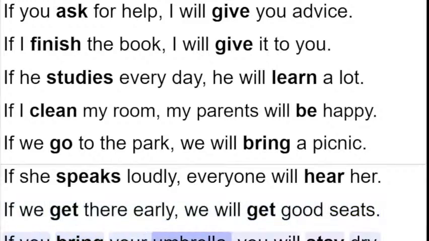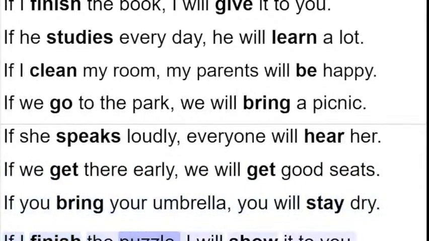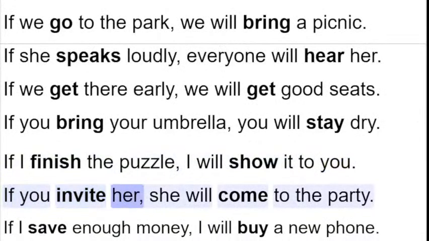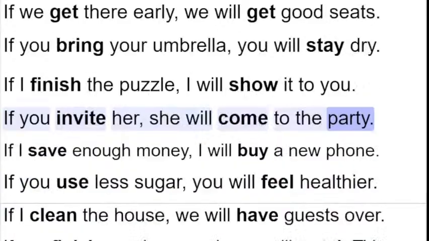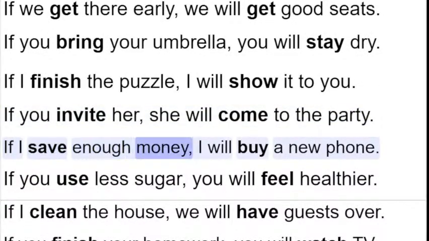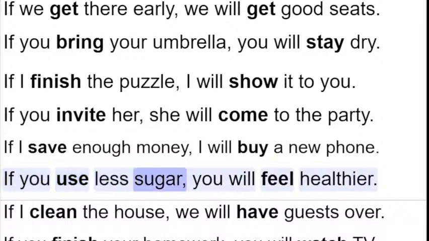If you bring your umbrella, you will stay dry. If I finish the puzzle, I will show it to you. If you invite her, she will come to the party. If I save enough money, I will buy a new phone. If you use less sugar, you will feel healthier.